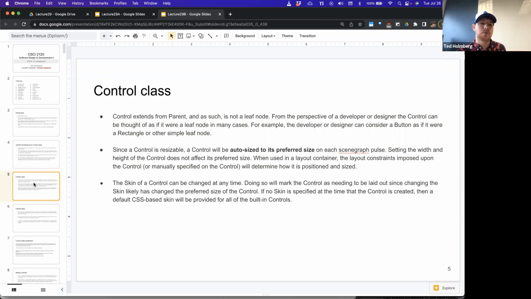We're not going to look at the ones that are designed to be more or less the container style or the interior type of node. So for example, you might consider a button as if it were a leaf node, a simple leaf node.